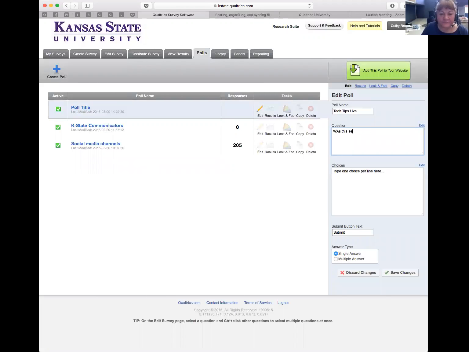By default, the button is submit. If you want to have an OK or anything else, you can put that in there. You can allow for single or multiple answers. And then you're going to click Save Changes.